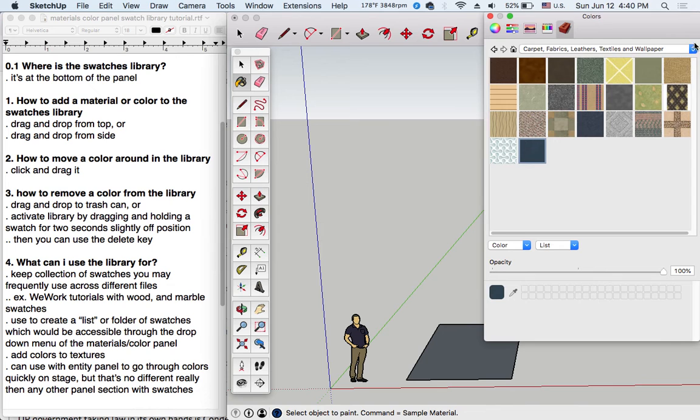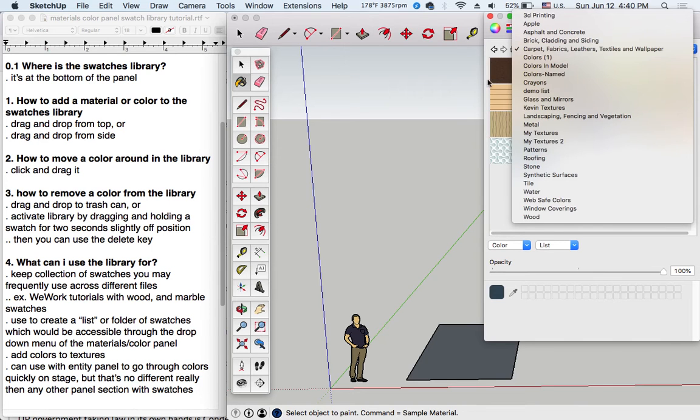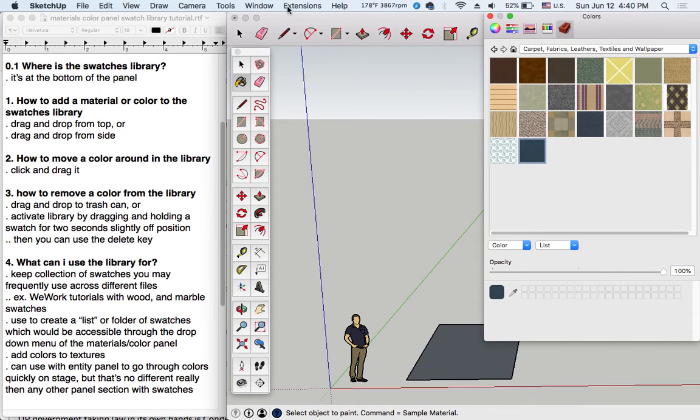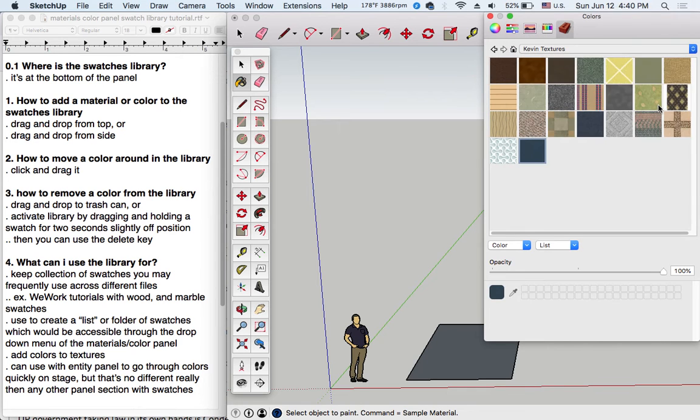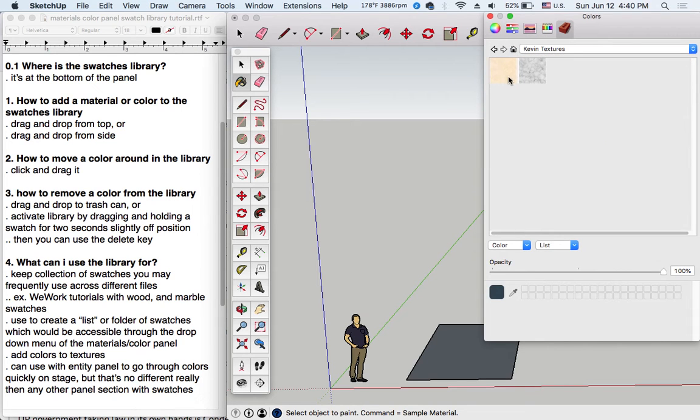So let's go to... All right, I'm going to import... No, I won't import. All right, so I've got these textures that I frequently use. And let's drag one down. Oh, it won't let me, so I'll just click it, then drag it over from the side.